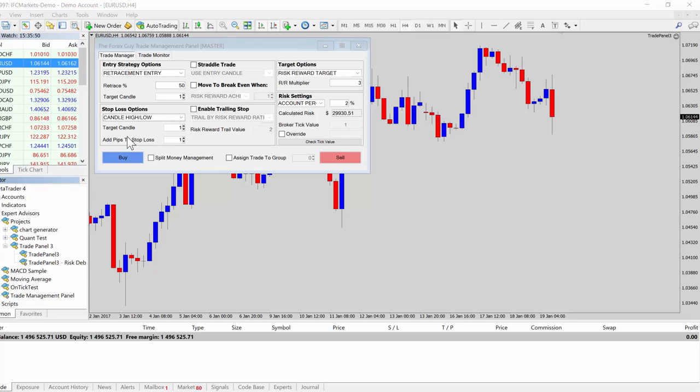All the strategies have this option here, which is add pips to stop loss. And that's basically a little buffer. If you say want to target the previous candle high, by default we have a buffer of 1 pip, and if you want to pump that up, obviously that's very simple, you just do that. So whatever your stop loss is, it will add 10 pips to it. Okay, so you can apply a little buffer there.